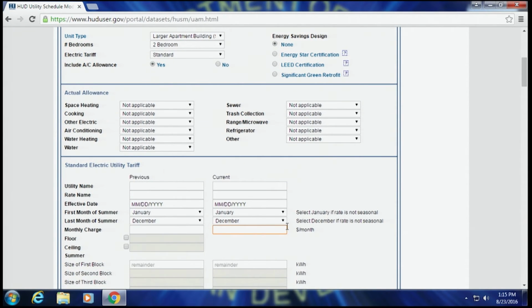Moving on, the actual allowance section is relevant to the determination of a utility allowance. If selections here are left blank, the model will still produce a utility schedule, but not an allowance for the unit type selected above. In this case, that's the 2-bedroom unit. A PJ can choose the applicable utility from the drop-down for each category.